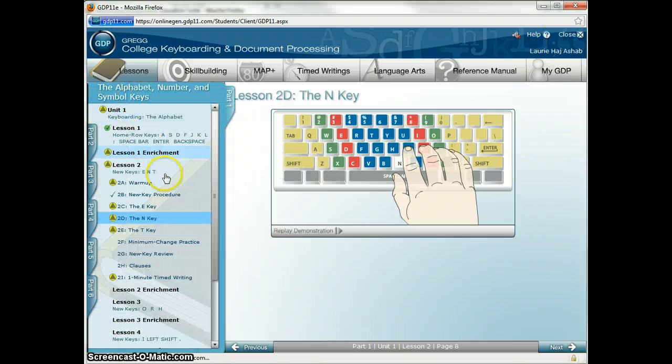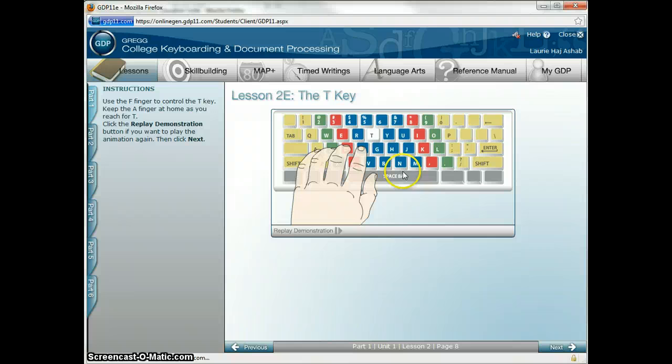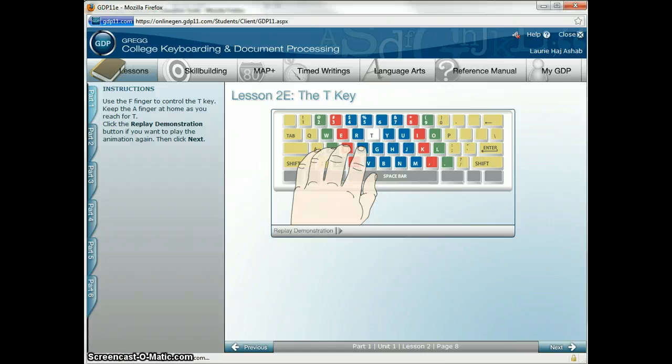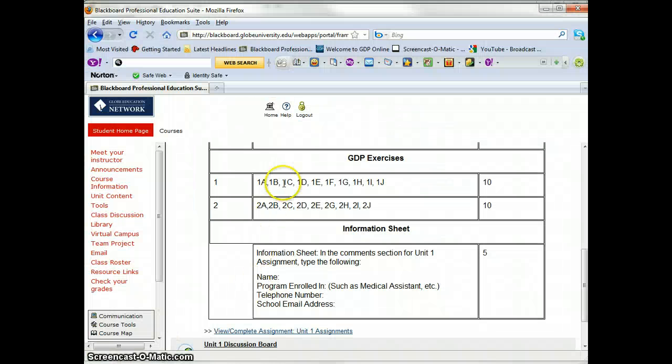Okay? And then the T key, you're going to reach up with your F finger. So it's T, T, T. Go ahead and practice that a few times. Okay? And then as far as lesson number 2, remember you would go back to your Blackboard and make sure that you do everything under lesson 1 and lesson 2, and then don't forget to do your information sheet right in Blackboard.